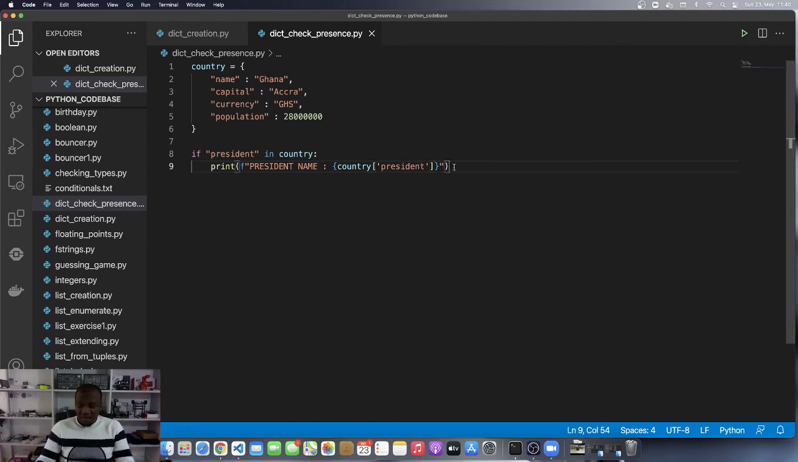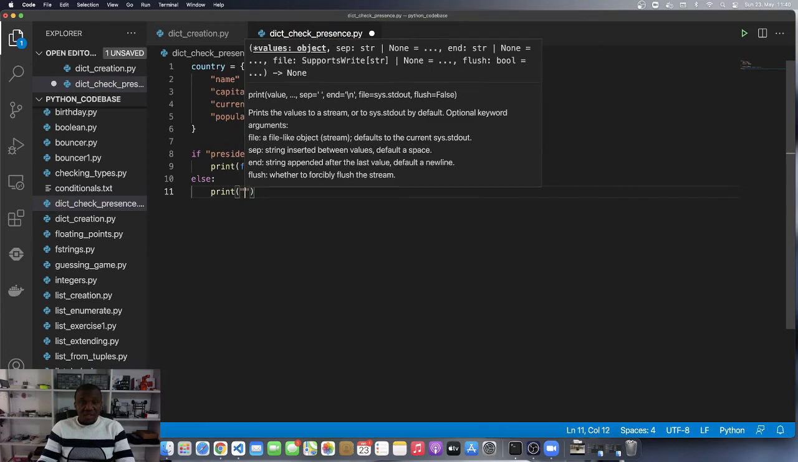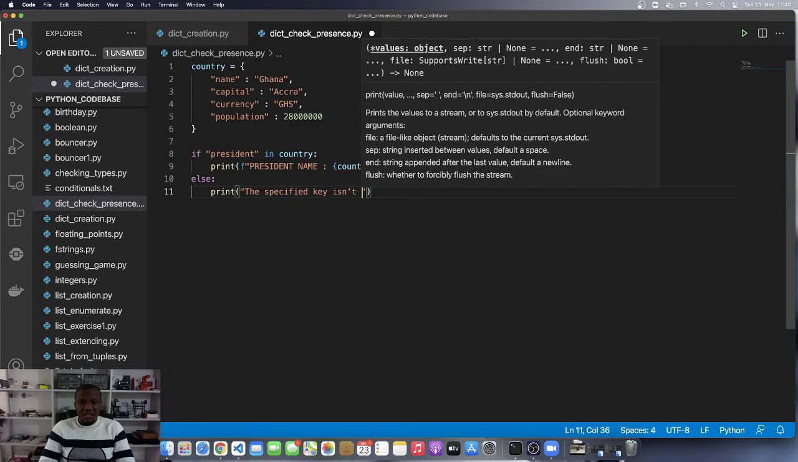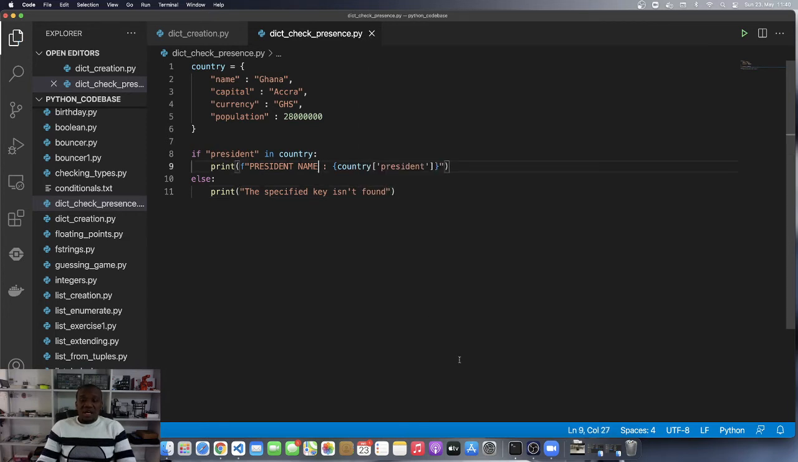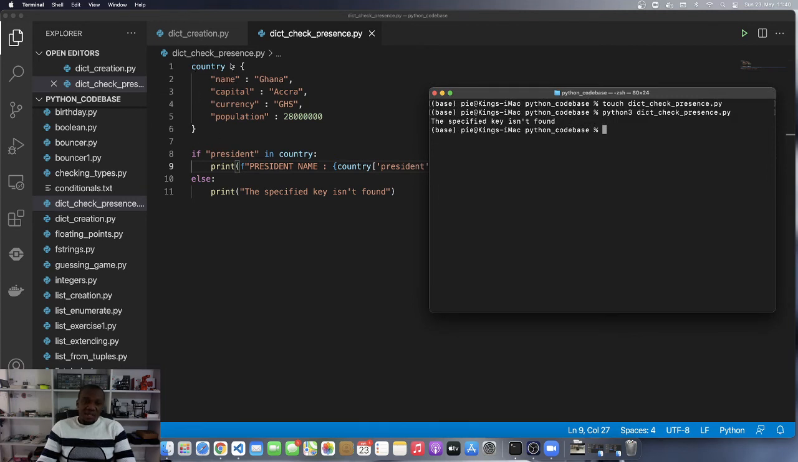Otherwise, I will say key is not found. Okay, so I'll say else, I'll print the specified key isn't found. Okay, so now we are going to run this program, and the file is dict_check_presence.py. And you can see that it says the specified key isn't found, because indeed when you look at the country dictionary here, we don't have a key for president, so there is no mapping for the president.